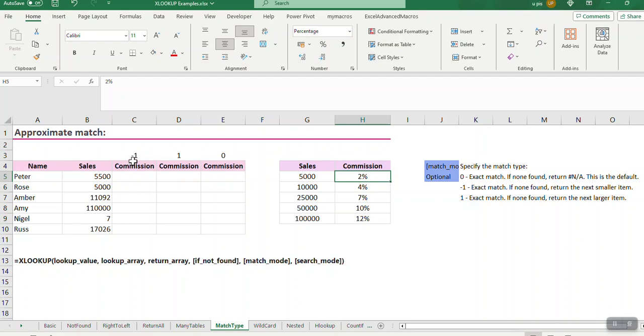So if I use a -1, it will always find the smaller number. If I use a +1, it will find the bigger number. And if I use a 0, it's going to work with an exact match, so 5,500 will return an error message. Okay, so let's see how that works.